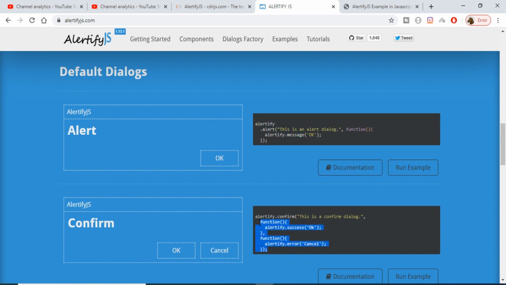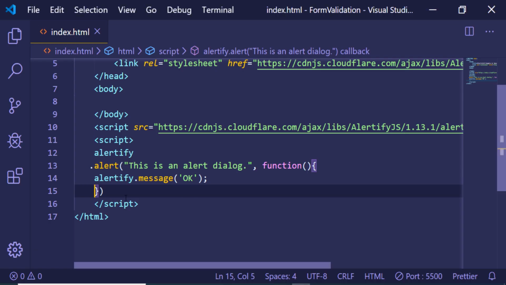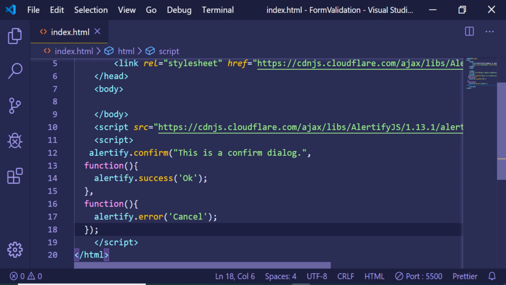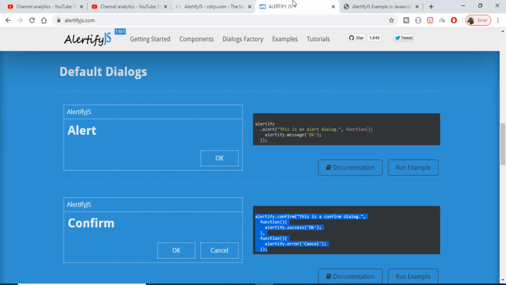If you want to make the confirm box, let me also show you how to do that. Just paste the code here. This time we will be using the confirm method, and this is a confirm dialog. You can see that this takes a callback function, and again we are calling this success method and passing OK. In case of error, we are calling this error method.